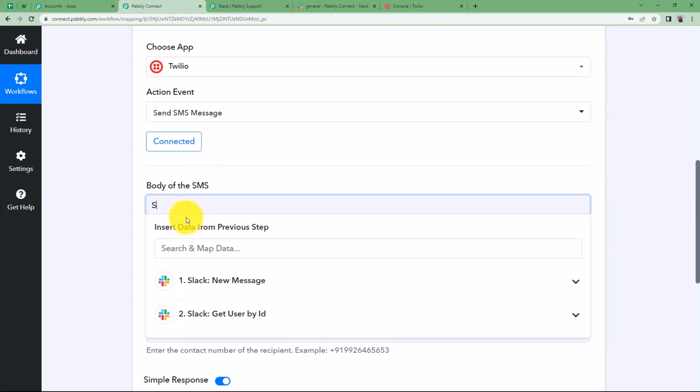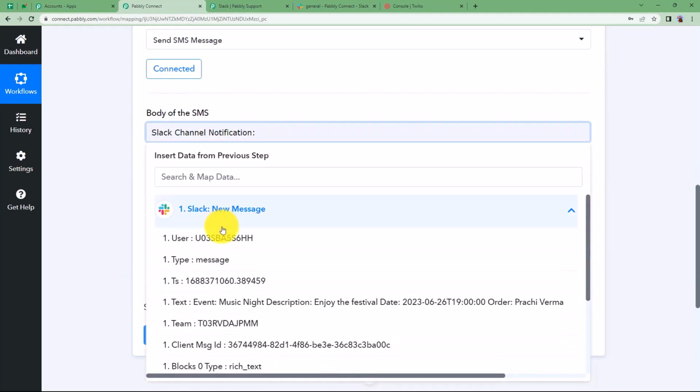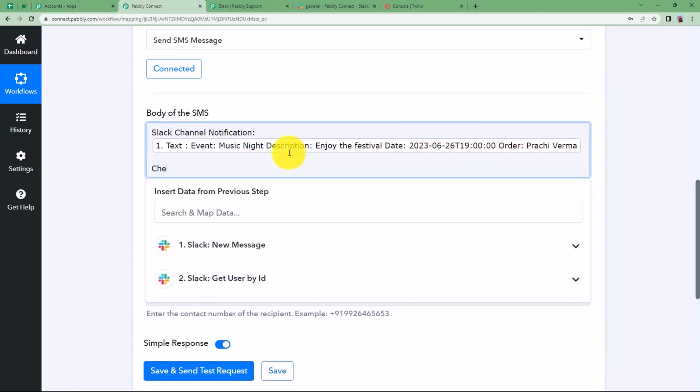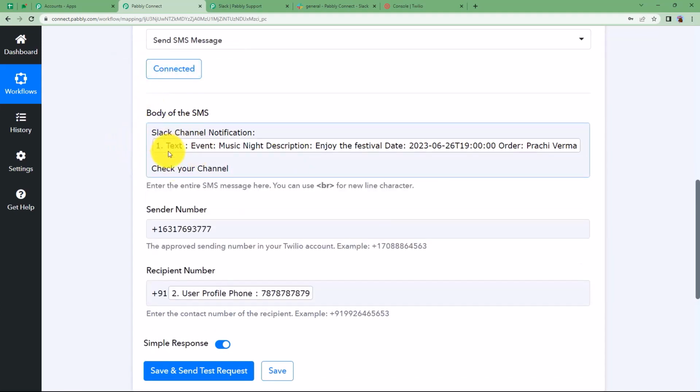So here I will write Slack channel notification. Now what you can do, you can map the text over here, which is this complete detail, and you can also add one over here that says check your channel. Alright, this is the message I have drafted.